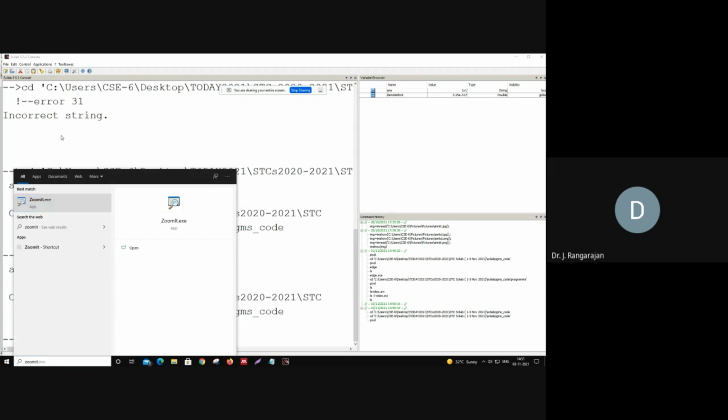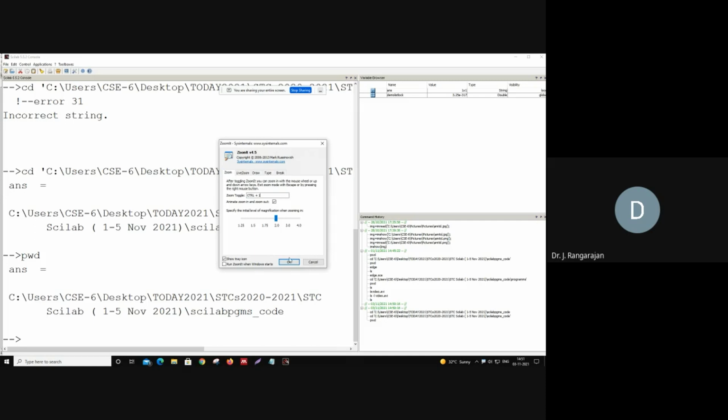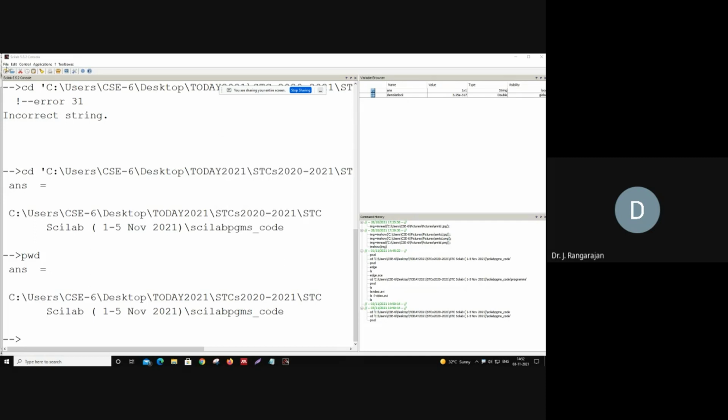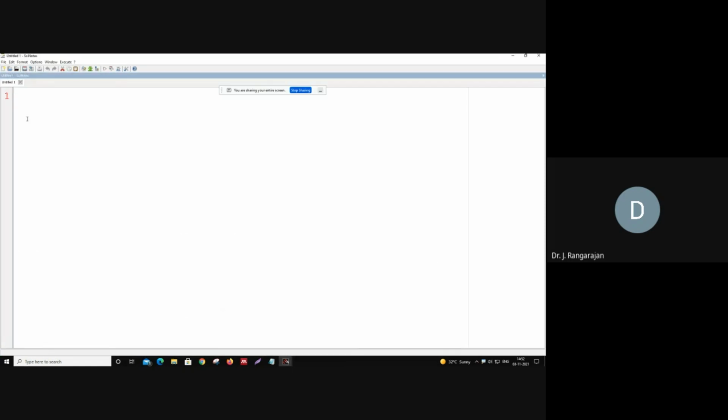There you can see, under this file we have change directory and current directory, so that you will not face any problem when you are dealing with different images or videos. So now first I will show you the program for edge detection.